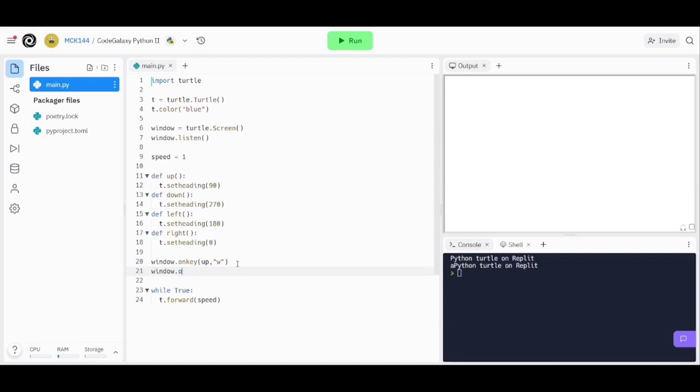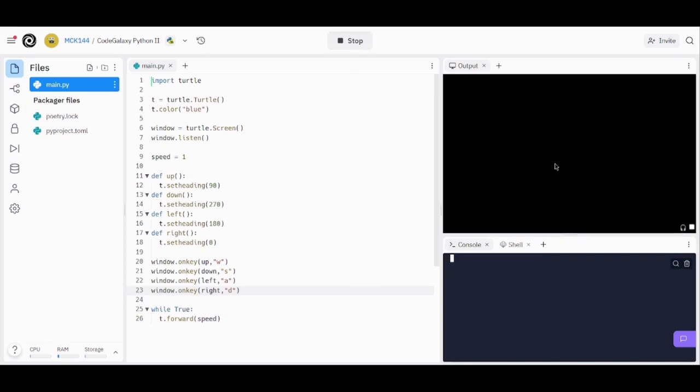I'm going to do the same for the remainder of the keys. window.onkey down, down will be S. window.onkey left will be A. window.onkey right will be D. And now let's test it out. I'm going to click run.